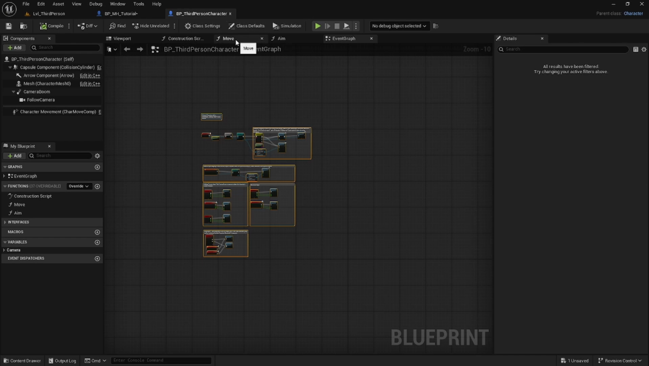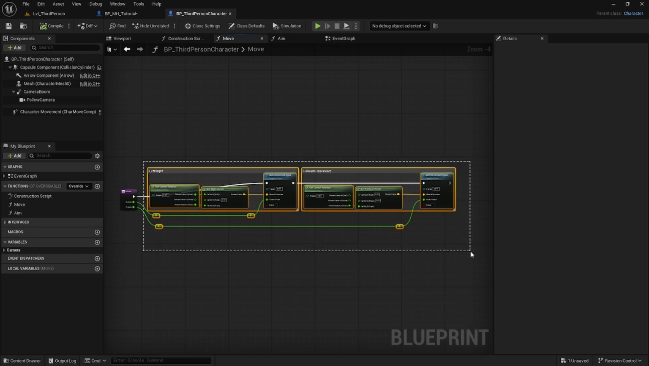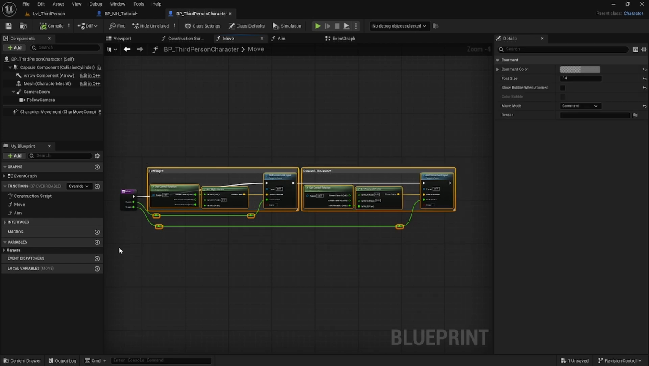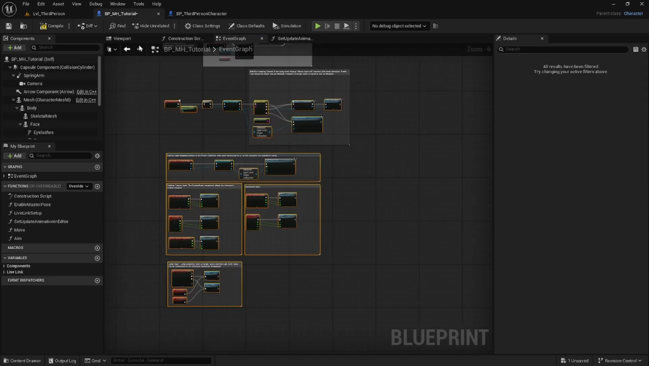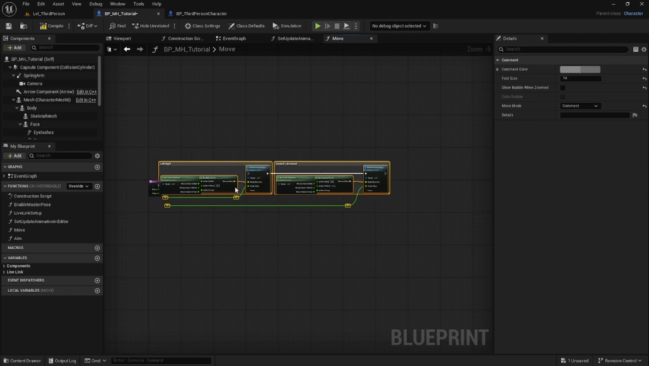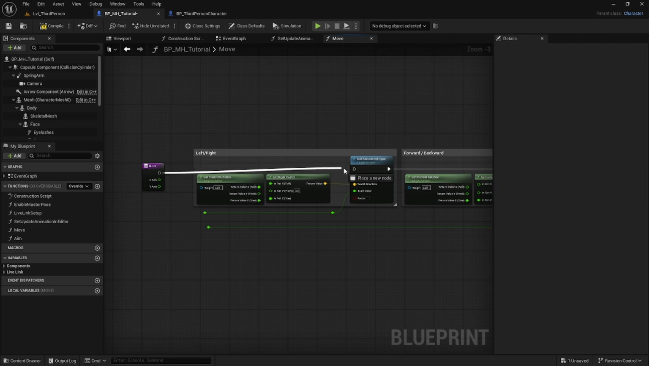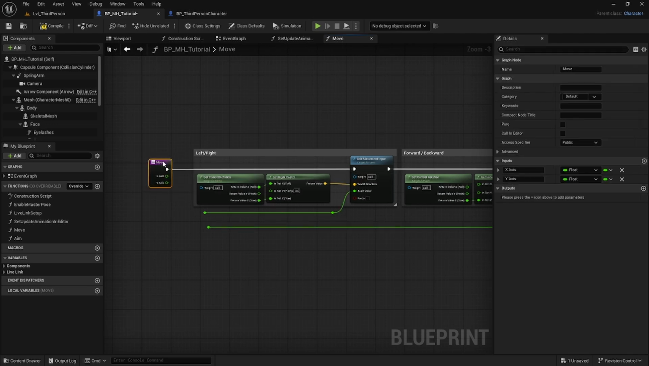Now we want to go back to our third person character again. And let's click on this move function. And we just want to copy everything to the right of the move node. And come back to our metahuman and click on that move function. And we'll just paste it in here. Once you paste it, you just connect the move pin to this add movement input. And then connect our x-axis to this top pin and our y-axis to this bottom pin.